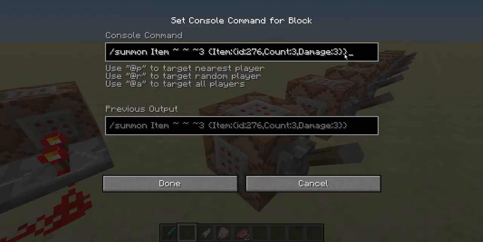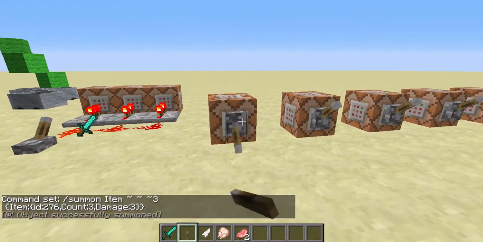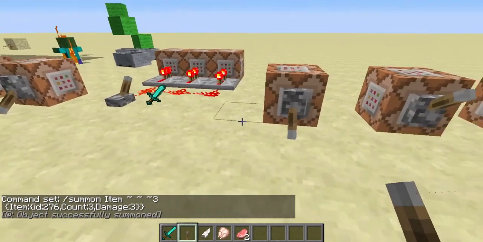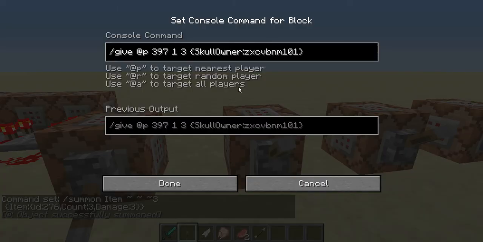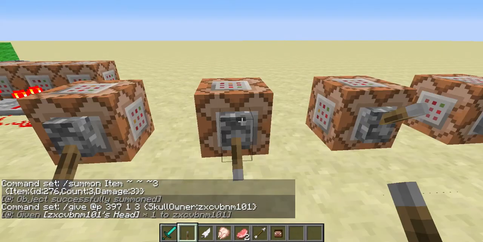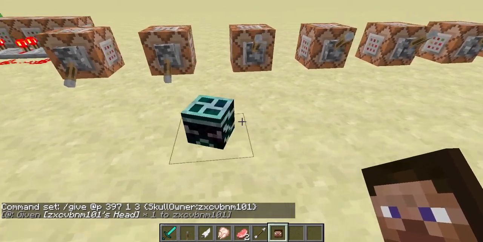Summon item, count, this is count damage. It'll just summon items. See, that summoned a diamond sword, with some damage and stuff. This will summon a skull owner for a skull. 3 is player skull, so you need that 3 to be there, and that's just skull. Skull owner, make sure it's my skull. So now if I place this, it shows my skin.